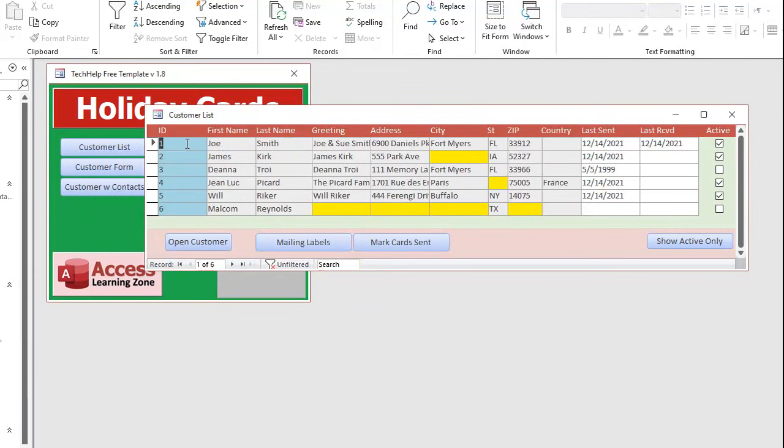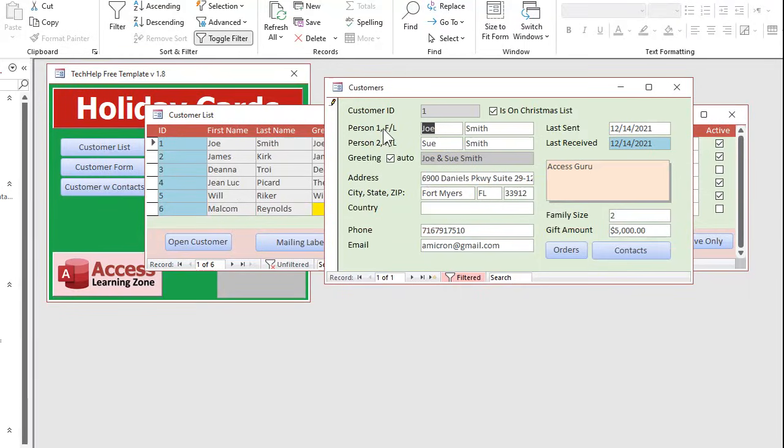So, for example, if I come into Joe Smith's record, you can see we're going to add person 1 and person 2. And then the greeting can be automatic, or you can change it manually. The automatic is going to look at this and say, okay, if the last names are the same, you can do Joe and Sue Smith. If they're different, if this is Jones, for example, it'll change it to Joe Smith and Sue Jones. See that? Or you can come in here and type in whatever you want. The Smith-Jones family, whatever they want to be called, right? There you go. So it's automatic or manual.